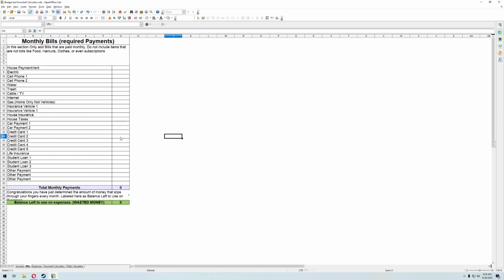Then you have your bills, and this is only monthly payments, and really only debt, except your cell phone and electric. Those you have to pay every month, so you'd put them in here. Now, don't put subscriptions in here, because subscriptions you can completely live without. Those will go in expenses.